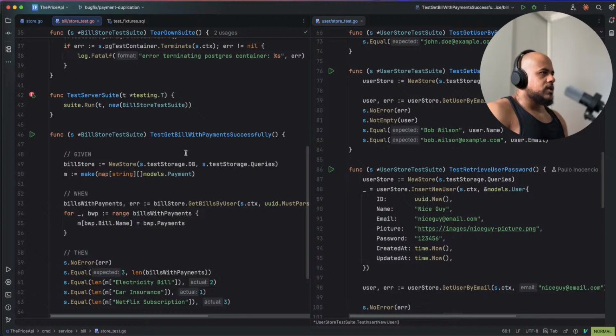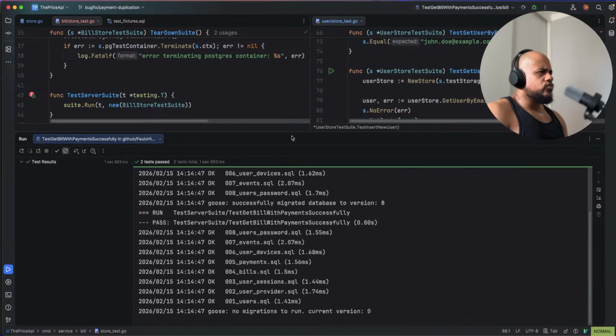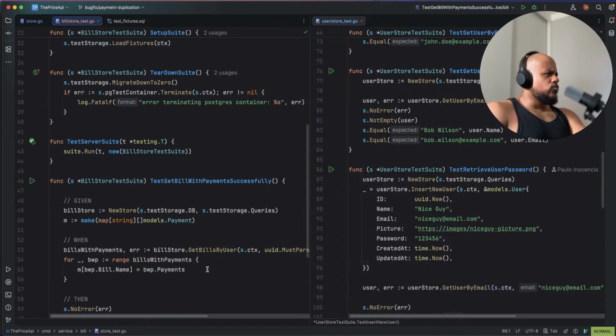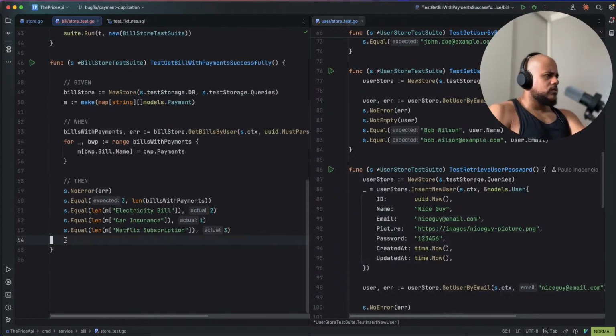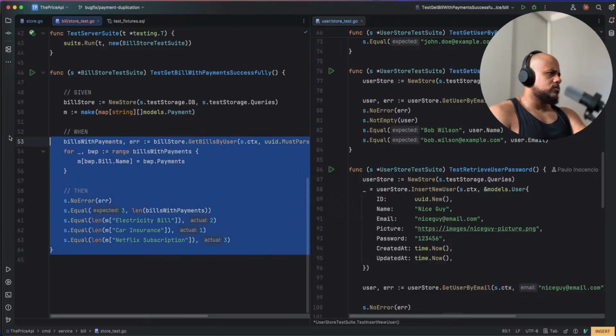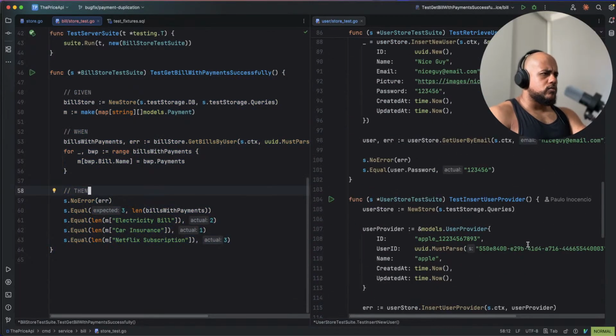So test get bill with payment successfully. That's good. That's good.